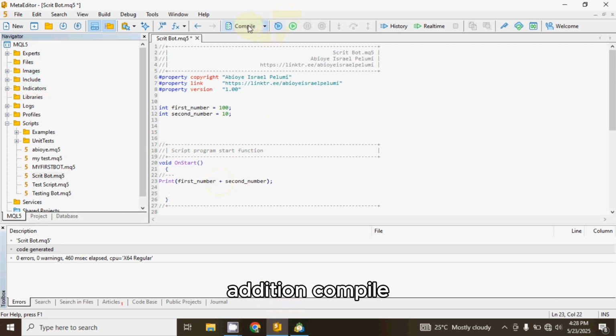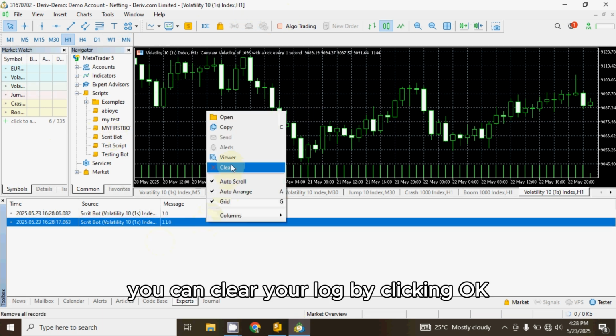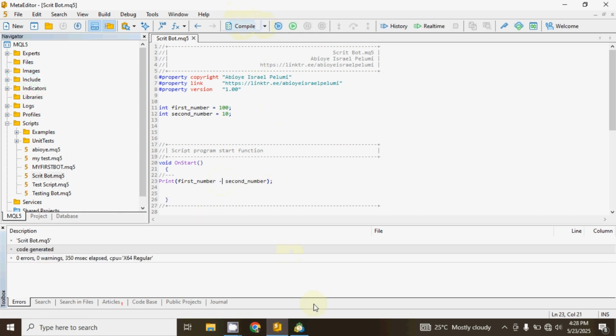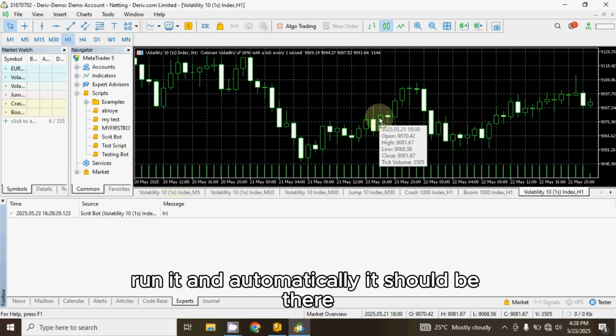Addition, compile. This should be 110. If you run it, 110. You can clear your log by clicking clear. If you want to subtract it, minus, compile, go back to your MetaTrader 5, run it, and automatically it will be there.